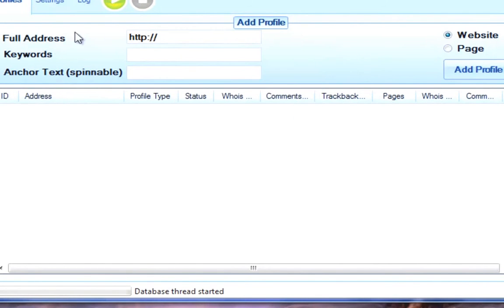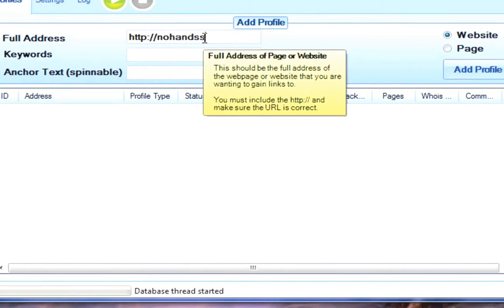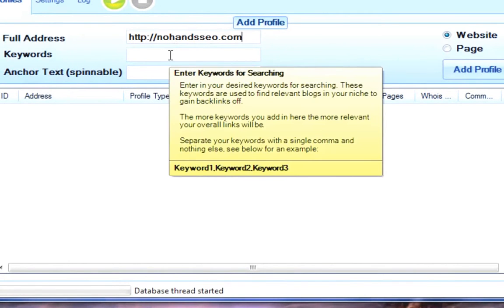Now it's very simple to add your first web property. All you need to do is fill in the full address. I'm going to use the No Hands SEO address here for an example.